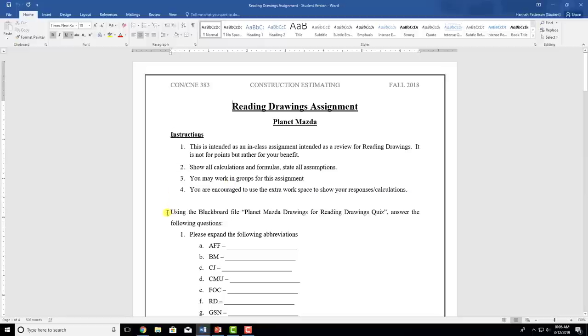So first of all, we uploaded a very specific set of plans for this assignment. I took a set of plans that was about 120 pages and broke it down and created a file that was only about 15 pages. That way it's easy to navigate and the students weren't overwhelmed when they saw that there were 120 pages they had to go through. So this is about 25 questions, I believe, and it takes the students through a set of plans. This is called Planet Mazda. Anytime I'm saying Planet Mazda, that's the name of the project.